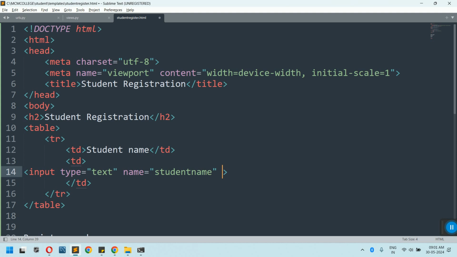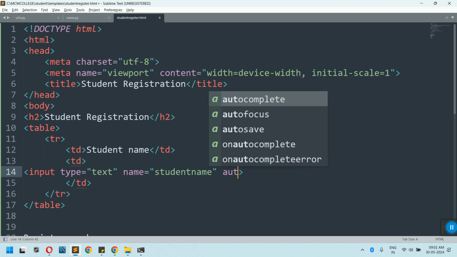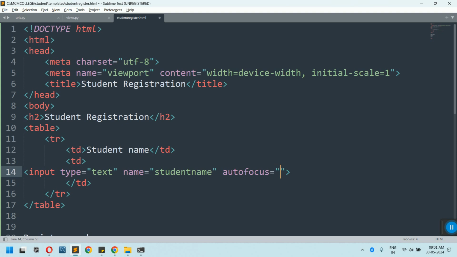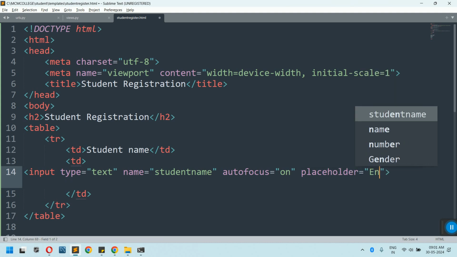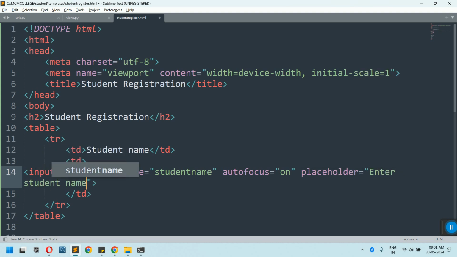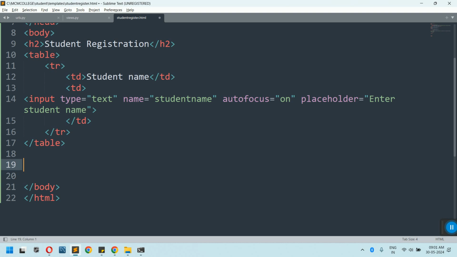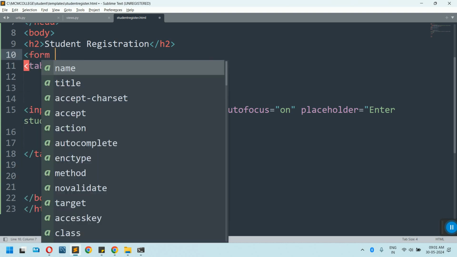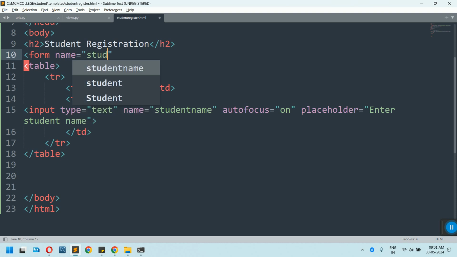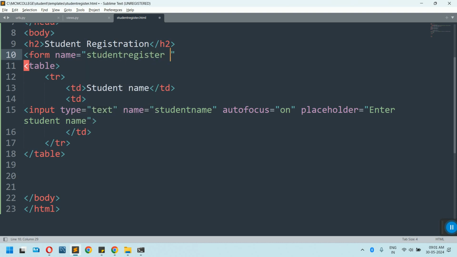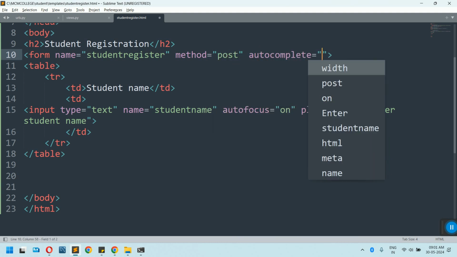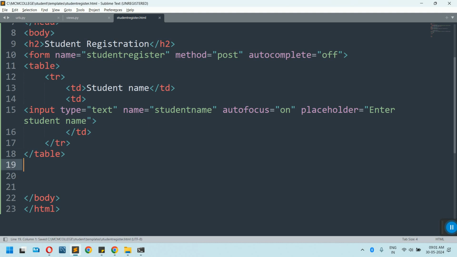Since it is a first field in this case, I will put autofocus equal to on. Next, placeholder, enter student name. Okay. And most important thing we forgot was to put these things inside the form tag. That is very important. Form name is equal to student register. Then I will give method property which is always set to post, and one more property autocomplete equal to off, and close the form tag. Okay. So I've taken the student name first in this.